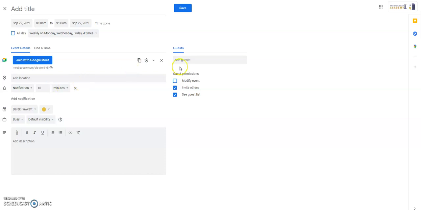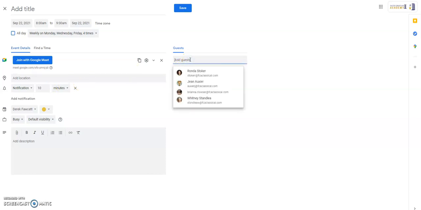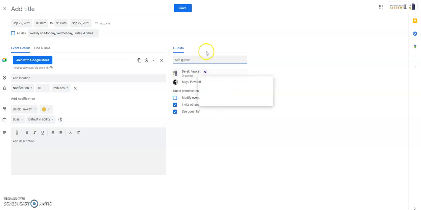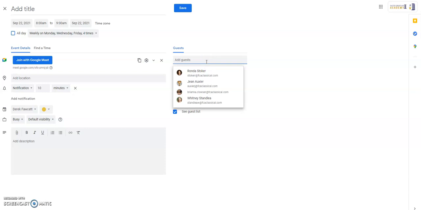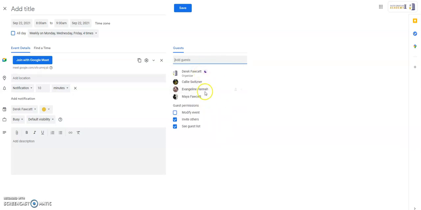And now what we need to do is add the guests. At this point, this is where you can add the students. So let's say we have more than one student. In a particular class, we're going to have that student, this student, and this student out. For whatever reason, we're going to go up here and hit save.